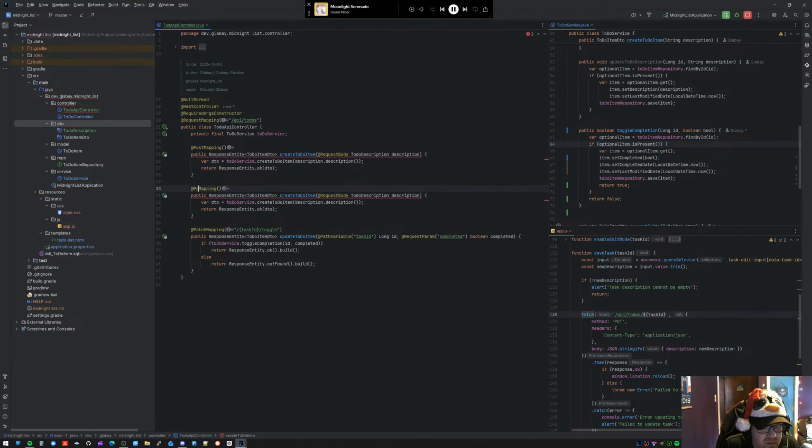This is now going to become a put request or put mapping, and this is going to be update to-do description. All right, and that's going to do the same thing, except it's going to update description, and it needs an ID. Okay, so we need an ID with that as well. So that's going to be another path variable. Is that a path variable? Yeah, it's a path variable.